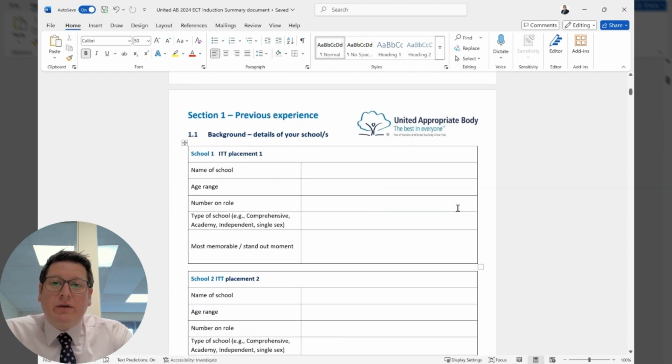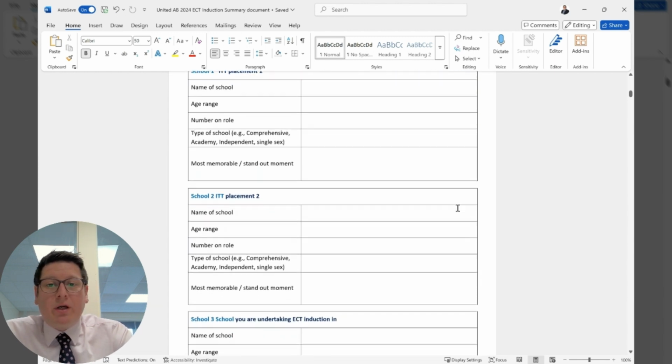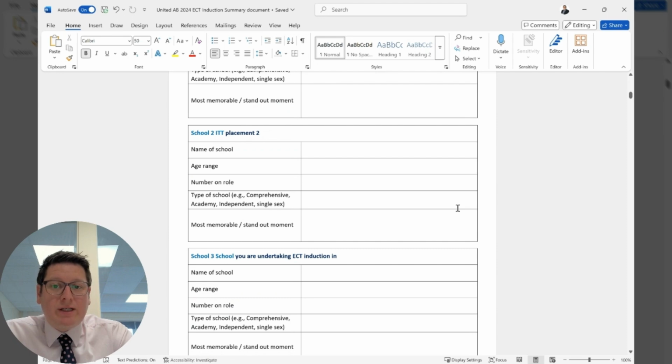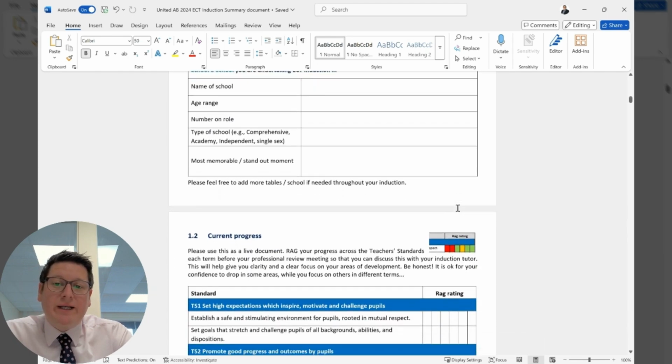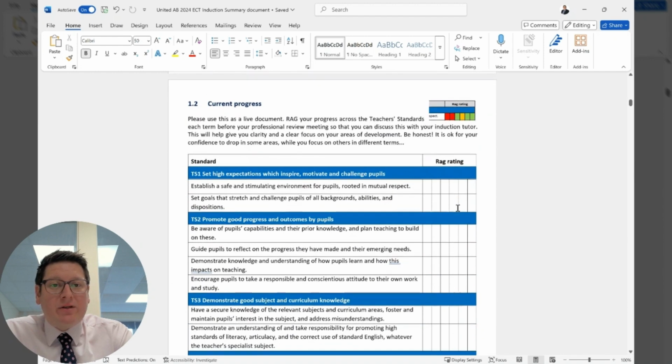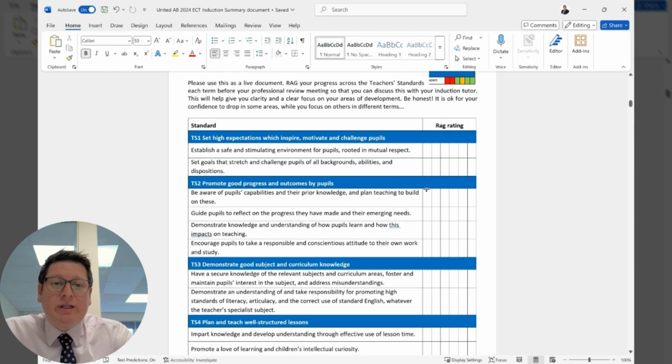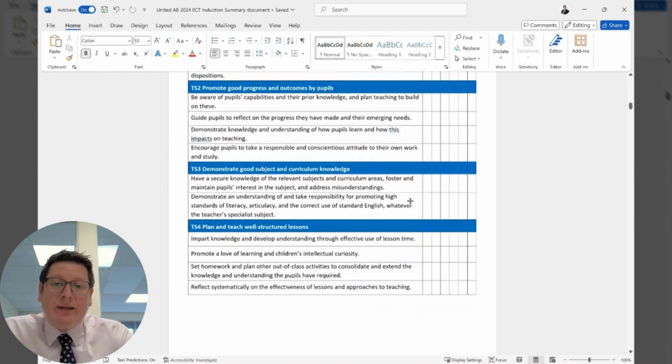So the first thing to do is this is to be filled in by the ECT. They can give you an idea of where they studied during their ITT placements, what schools they've worked in, etc. And then this grid, the idea is that you would then ask the ECT to RAG rate themselves across each term. And this is a really useful way, especially if someone is completely new to your school, of getting a kind of quick snapshot of where they think they are, and starting to have some conversations based around the teacher standards at the start of their training.